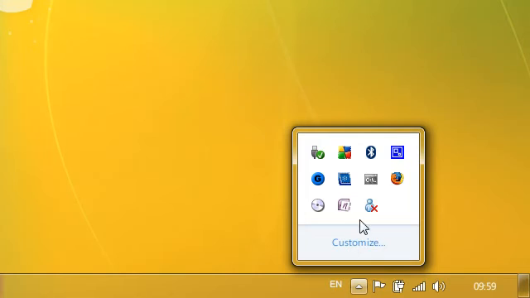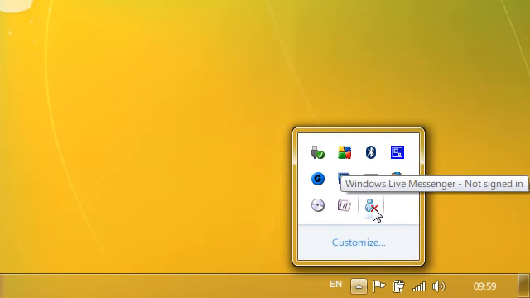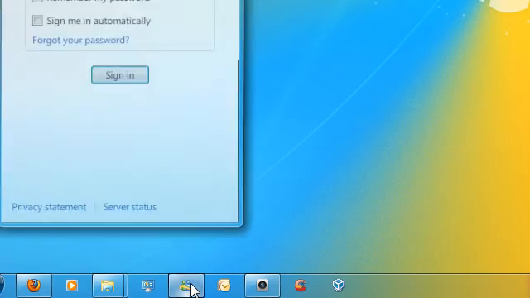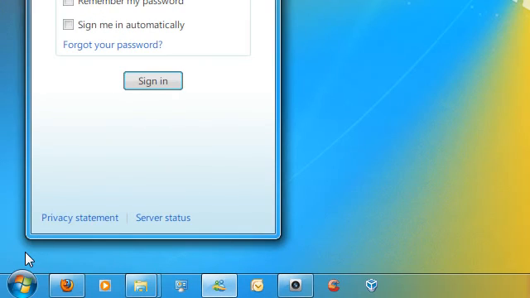and if I go to the system tray, as you can see, I have the Windows Live Messenger icon back in the system tray, which in my opinion looks tidier, I guess.